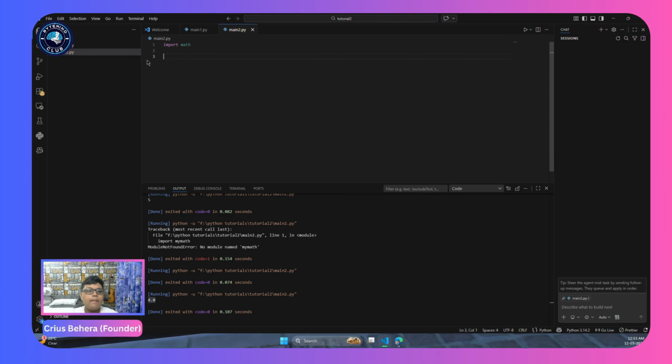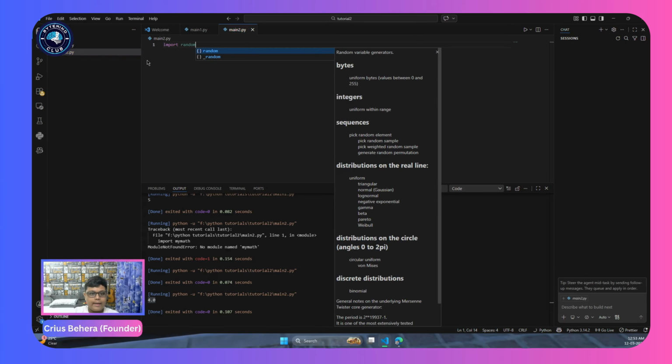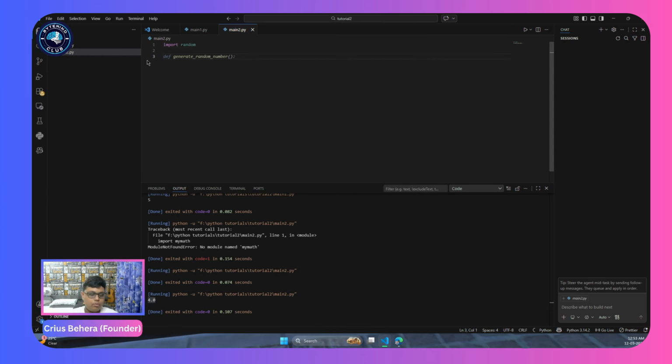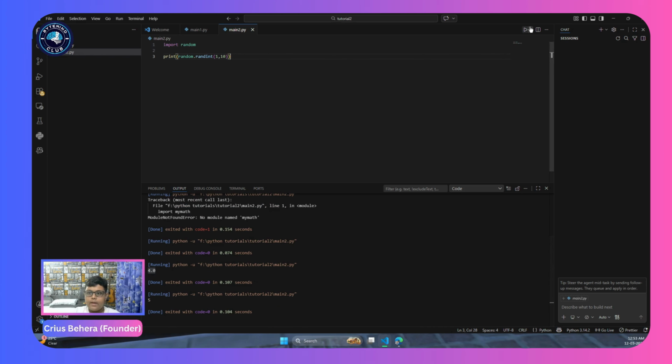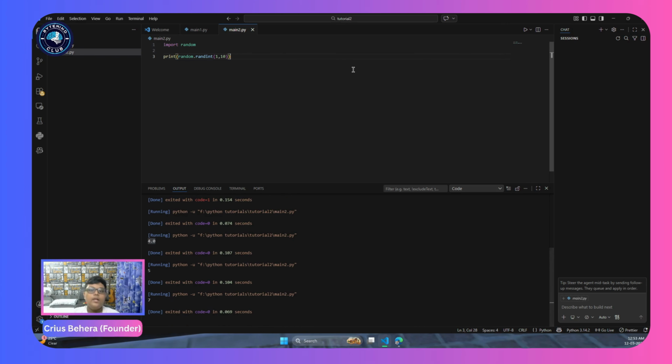Now instead of math, you can even do a different thing. You can use a random module, or a library that you will be using, to make a random number. So you can print a random number from 1 to 10, and it will print 5. If we run it again, it will print 7. So it can be used to generate random numbers.